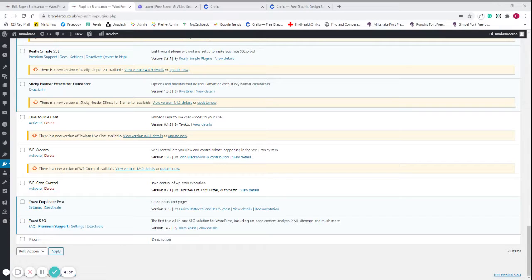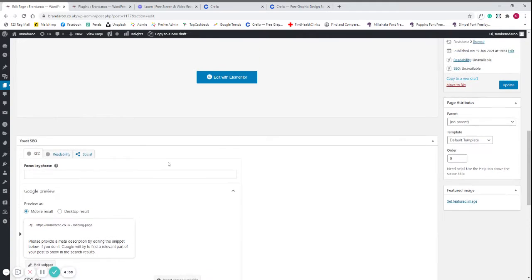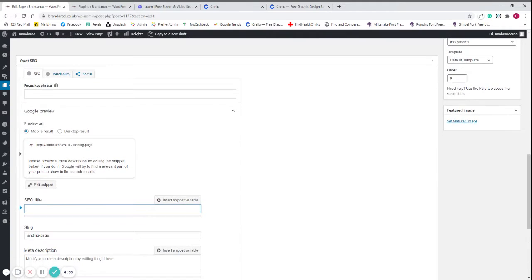To add page titles and descriptions on WordPress, you're first going to want to make sure that you've got Yoast SEO installed as a plugin, and that can be found on the left here. You then want to navigate to your chosen page, and as you can see, you've got a tab saying Yoast SEO.